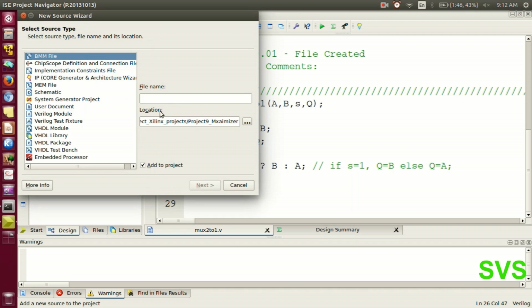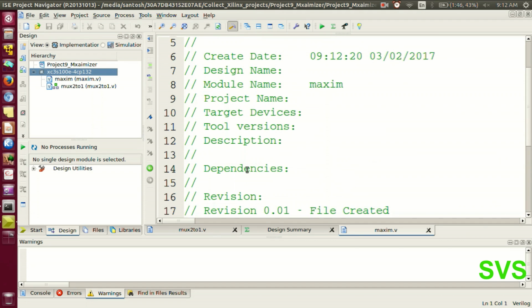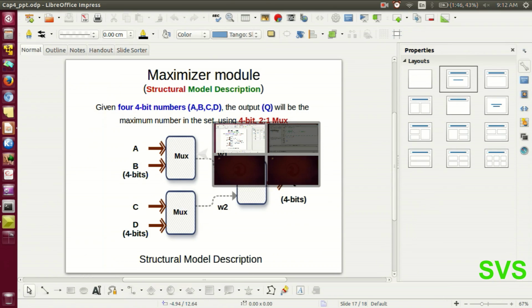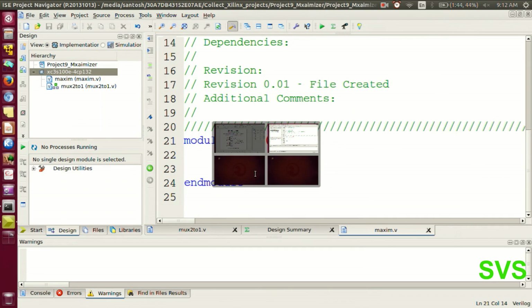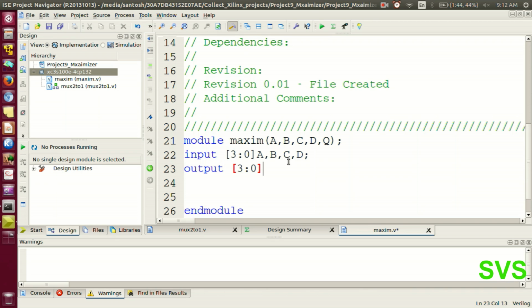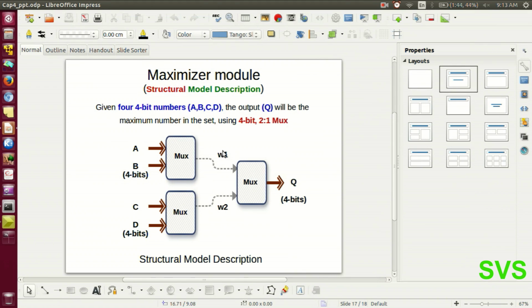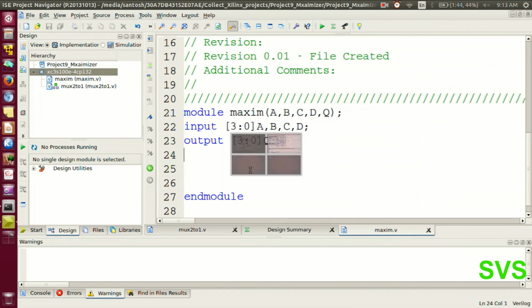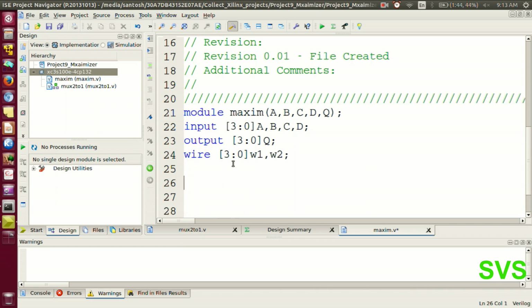So let's create the top level module wherein we'll be instantiating the basic 2:1 multiplexer. The terminals for this module will be A, B, C, D, and then the output Q. All the inputs are 4-bit, and similarly, the output is also 4-bit. Apart from this, we need to declare the wires as well, which are also 4-bit. So the declarations are done.